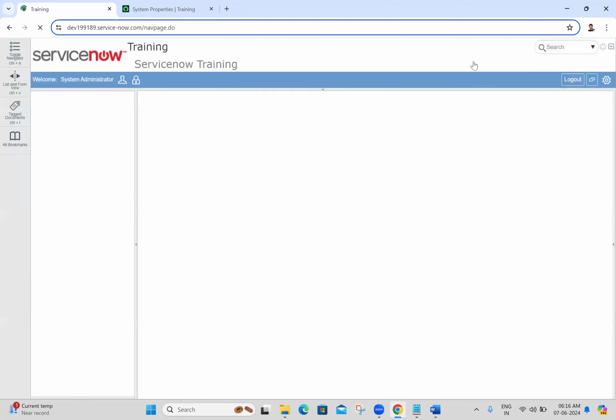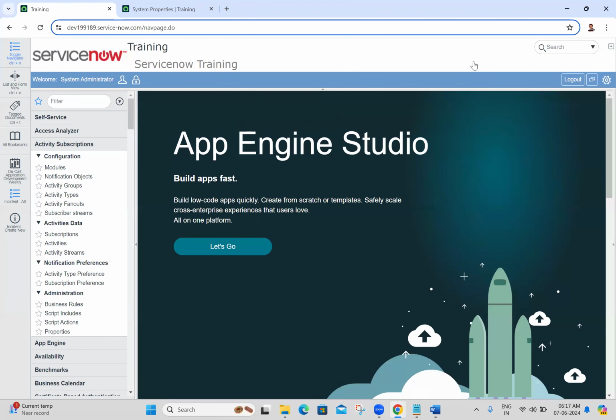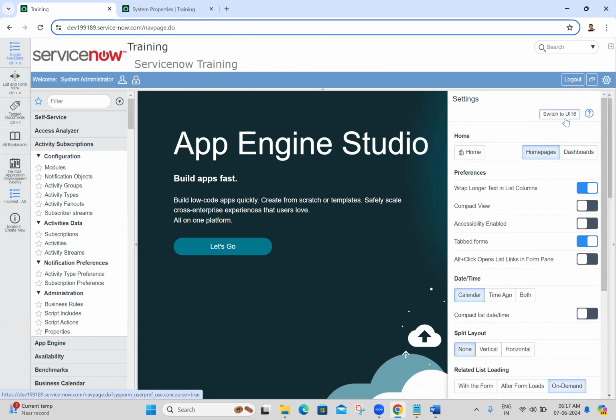Then our ServiceNow instance will move to UI 15. Still, the navigational elements are the same. Only the look and feel is changing here. But nobody is using this user interface right now. Mostly everybody is using the next experience or UI 16 experience. So again I'm switching to UI 16.